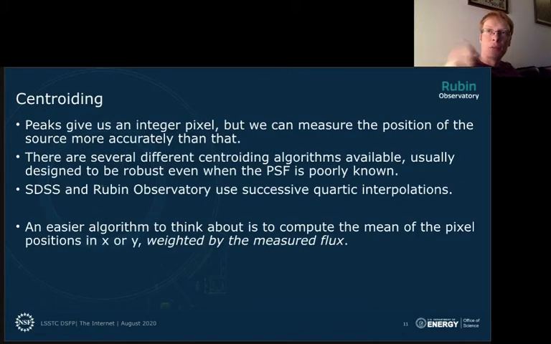Peaks just give us a pixel that is a candidate for a star. But we can measure the position of a source more accurately than that, because we can use the whole information of the distribution of light. That will give us a centroid, which is much more precise than just plus or minus 1 pixel. So the next step is to turn these integer peak locations into floating point, more precise positions to lay down that PSF.